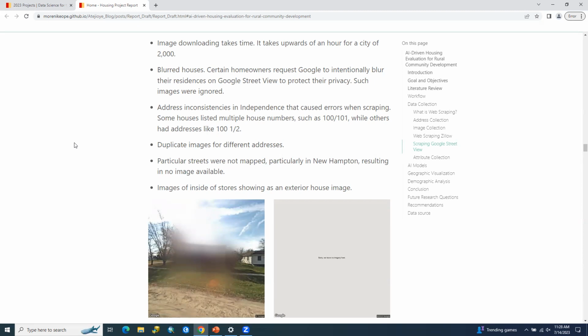We also had problems with address inconsistencies in Independence that were causing errors. Those were like multiple house numbers for one address, as in 100/101 or 100.5 for an address. And we were having duplicate images show up for different addresses. And in New Hampton, some streets were just not mapped, and so there were no Google Street View images available, as you can see on the left. And then also images of the inside of stores were showing up for an image of an exterior of a house.